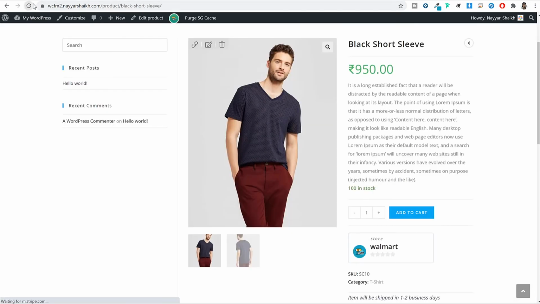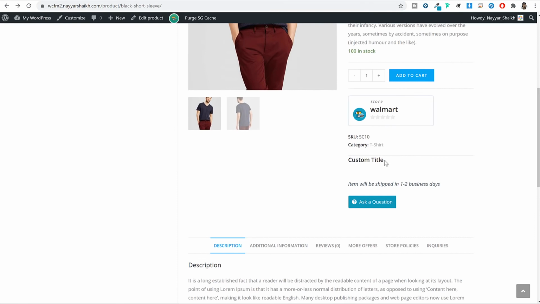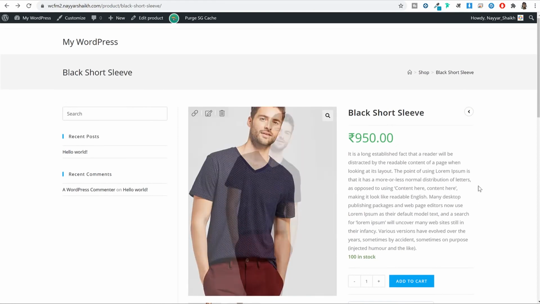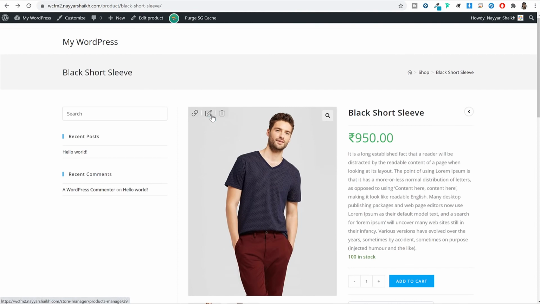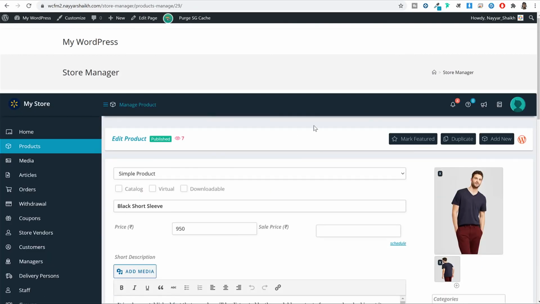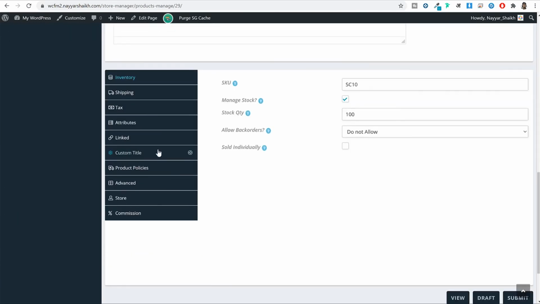Now, if you go to your product page and refresh it, as you can see, you can see this over here at the bottom, custom title. So this is where this will display. Now, whenever a person creates a new product, they can also enter some text over here. Let me show you. If I click on this pencil button to edit this product, now when you scroll down, you will see this option over here, custom title.